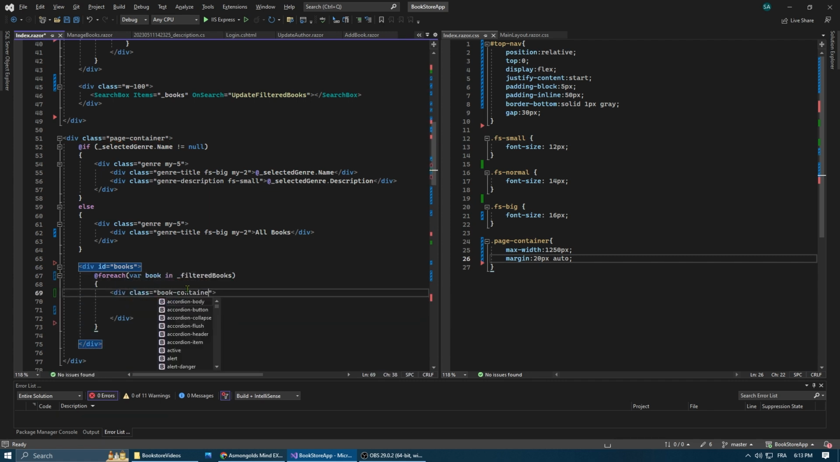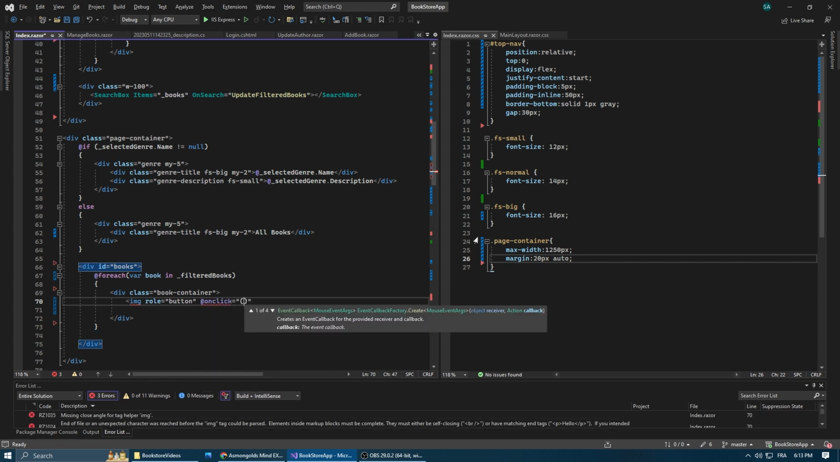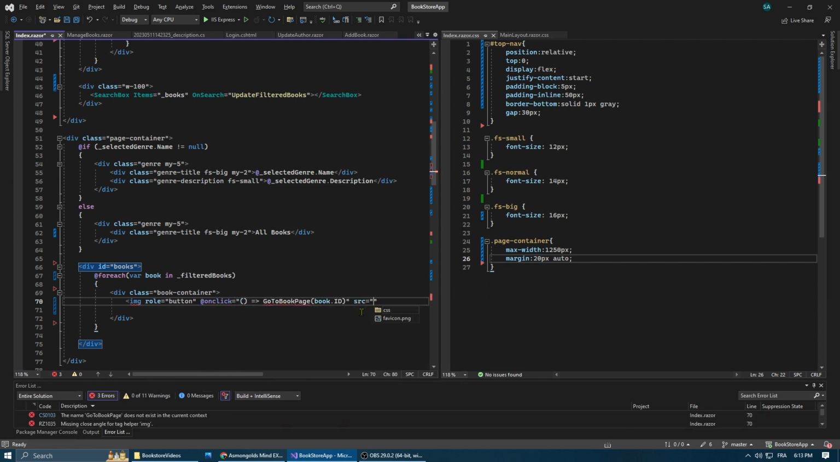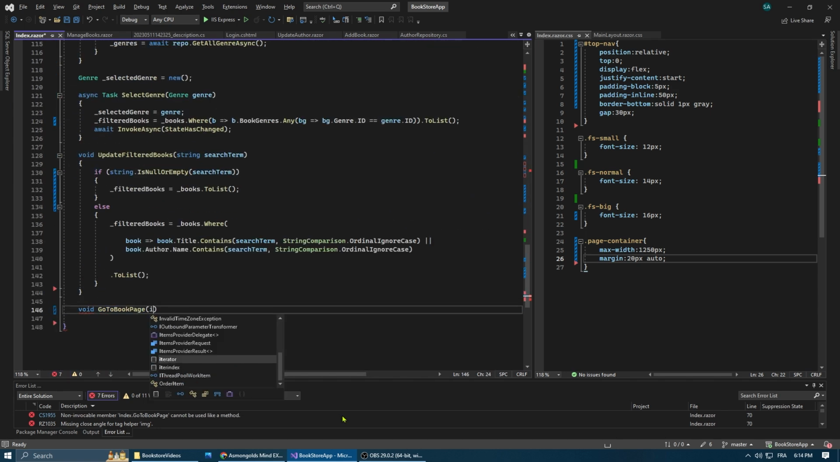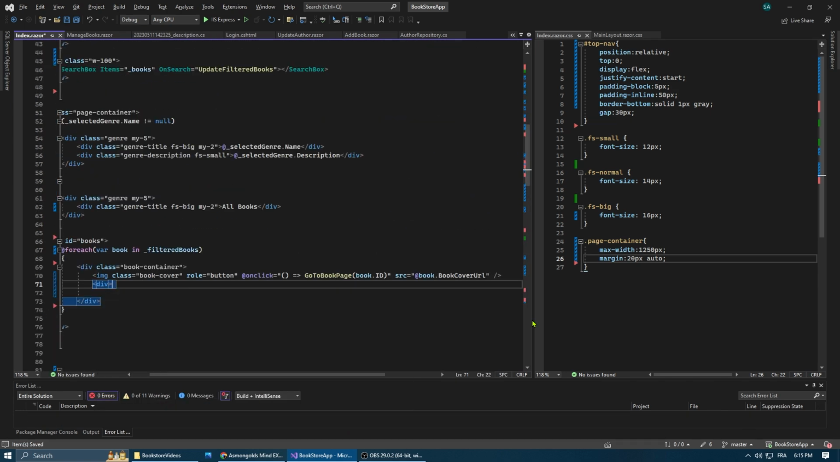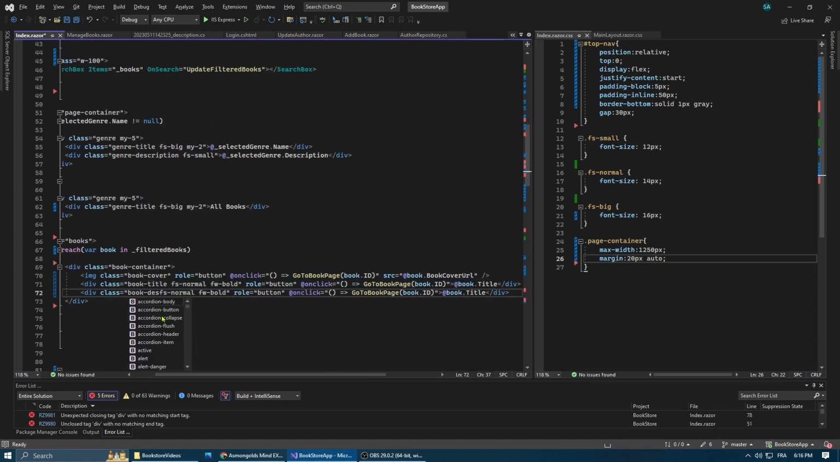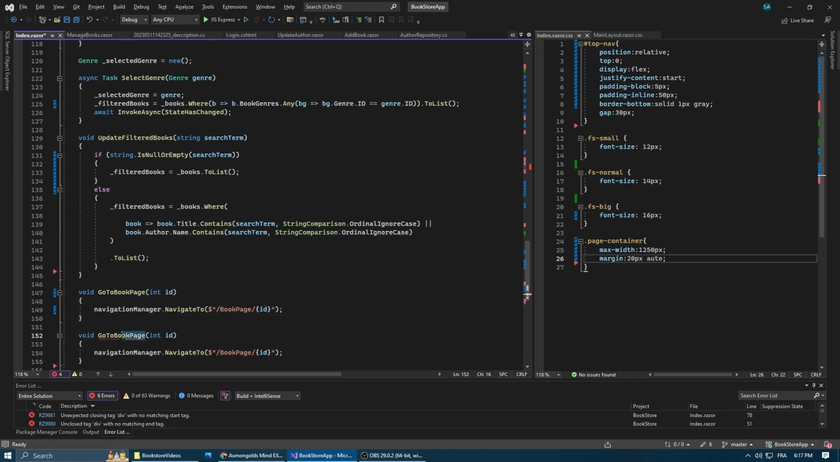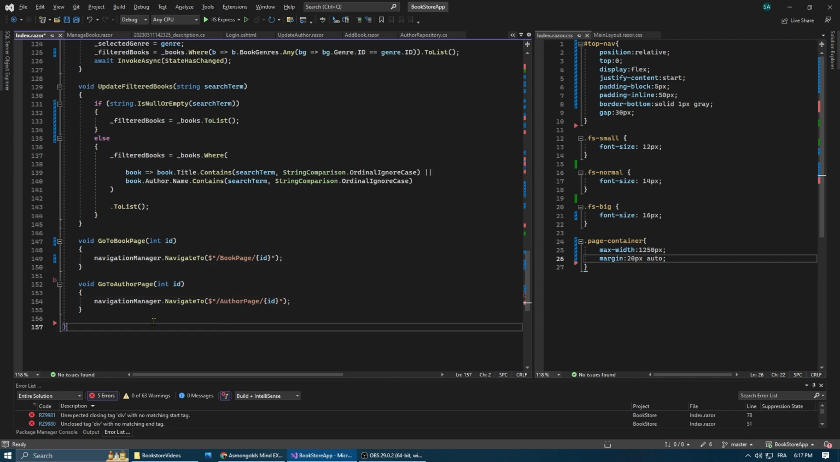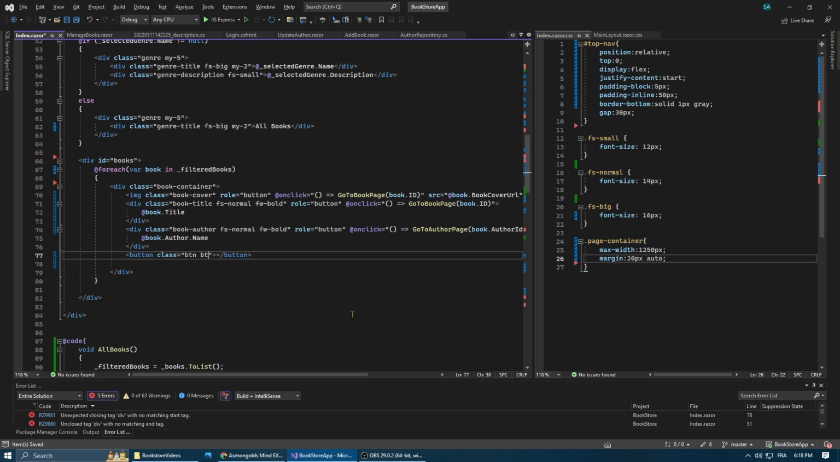For each book, we'll display its cover and set it up such that a click navigates the user to the book page. To achieve this, we'll add an on-click event and create a go-to-book page method. We'll do the same for the title. Next, we'll display the author's name, which also navigates to the author page when clicked. We'll then add an Add to Cart button.